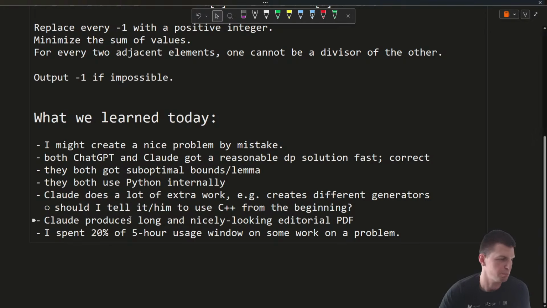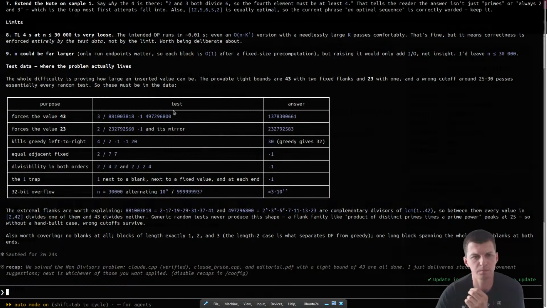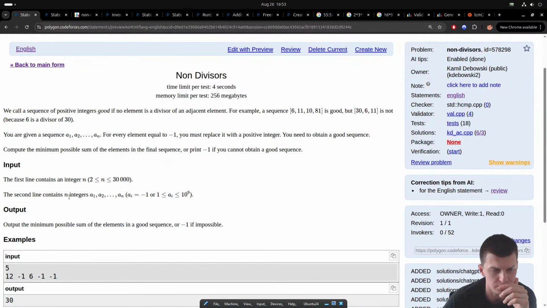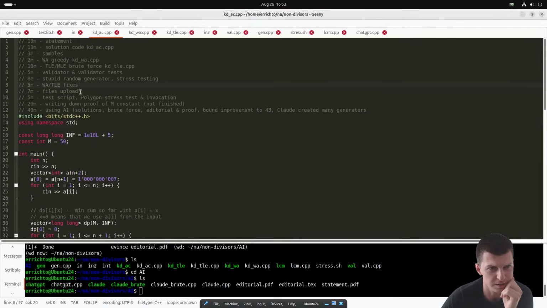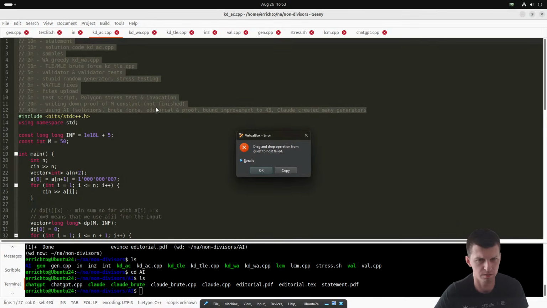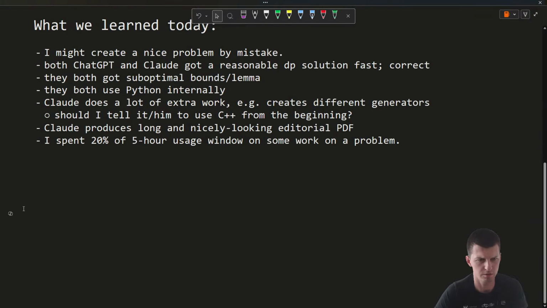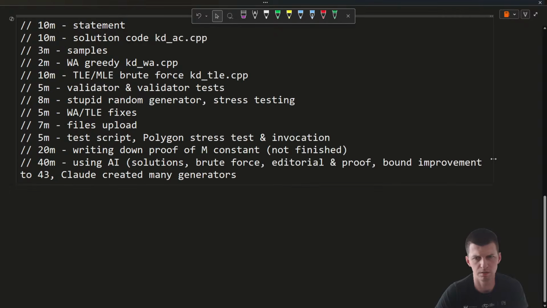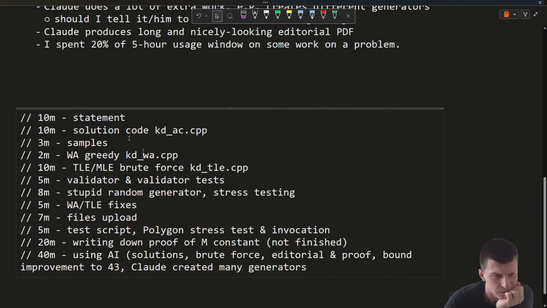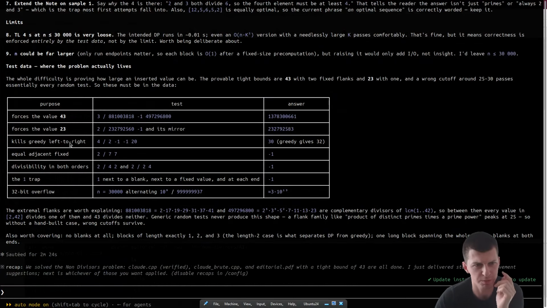What else? I wrote down how much time I spent on different things. Let me copy this here. Statement, solution code, samples, this. Also, do we have any feedback about the statement?